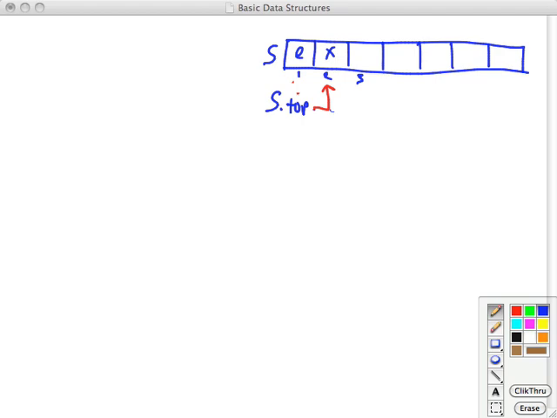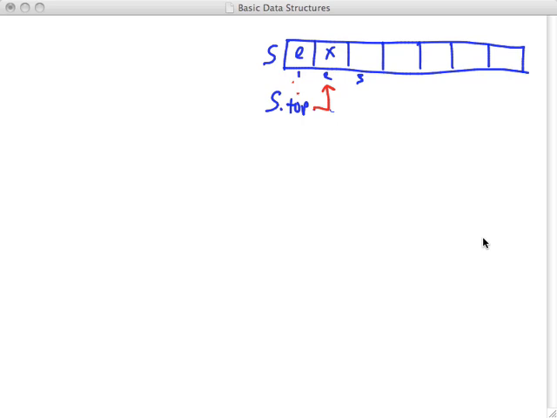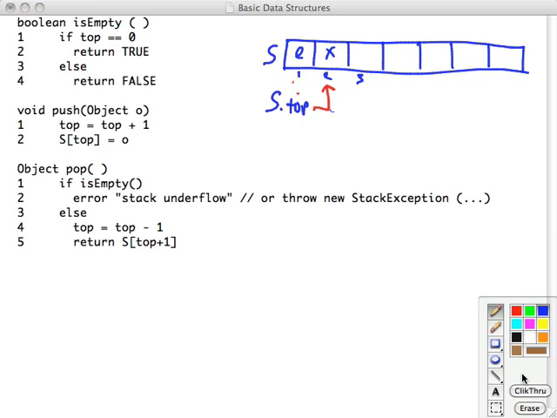Let's bring up the code for this and look at a quick example. So here's some example code. As I said, if the top is 0, then it's empty, otherwise it's not empty. Pushing means incrementing the top, as I just did here, and then assigning the object that you want to store in the stack to that position.